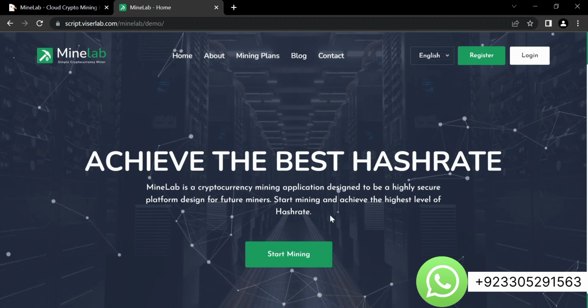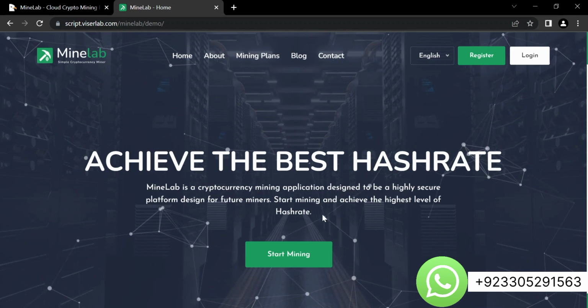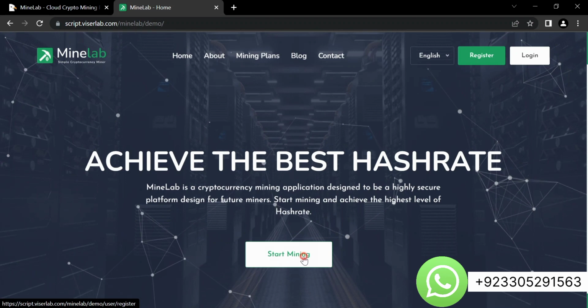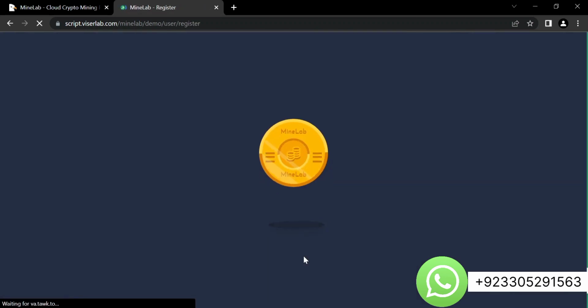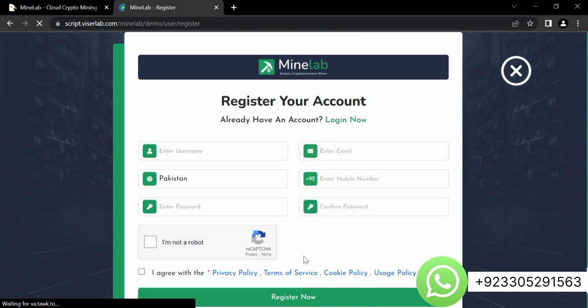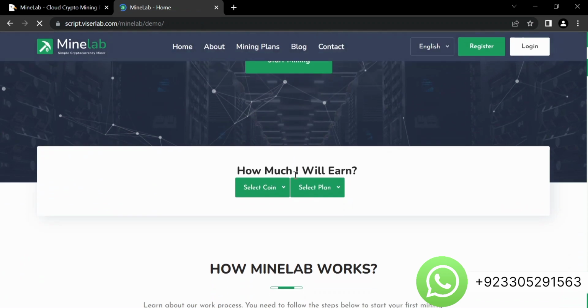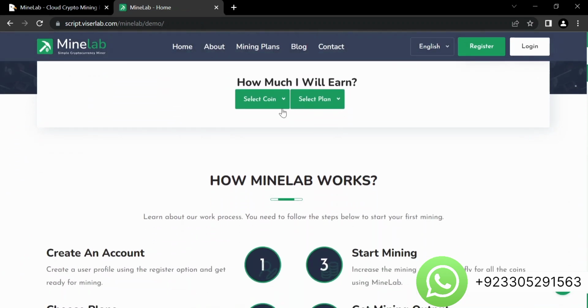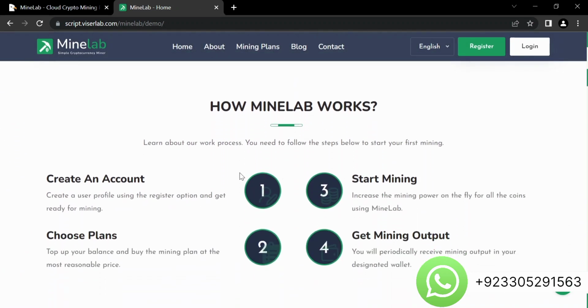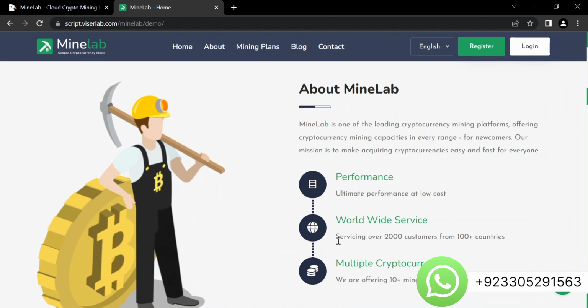You can see its animated landing page, and here you can click on start mining and it will redirect you to the page where you can register your account and start mining. You can also explore many other options. You can see how much I earn, how mining lab works, create account, choose your plan, start mining, and get mining output. So here is the about section of this page.